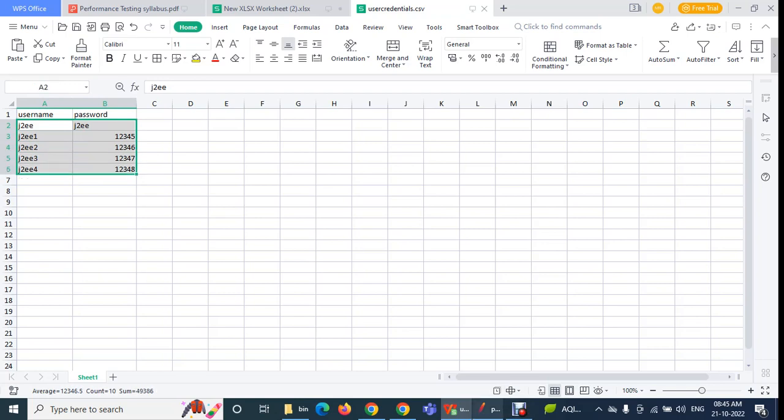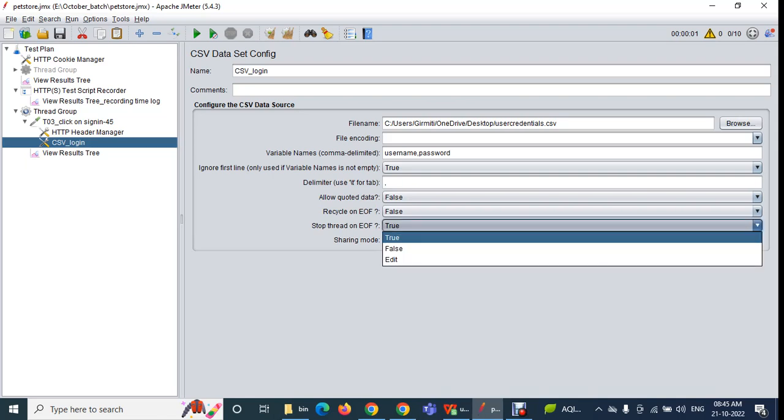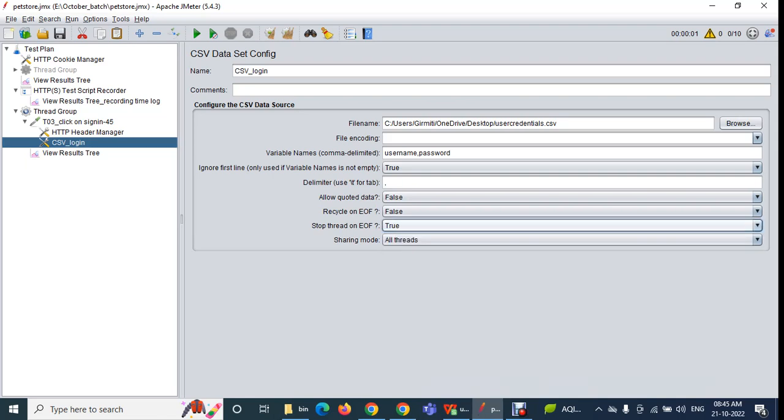So I am telling JMeter that I do not have sufficient data with me, therefore you can stop your thread. Stopping your thread is nothing but it will stop the users. Okay, the remaining users' data is not there, so we are stopping the users. So what I am trying to tell you here, regarding recycle on another file: whenever you do not have sufficient data, you need to stop your test.